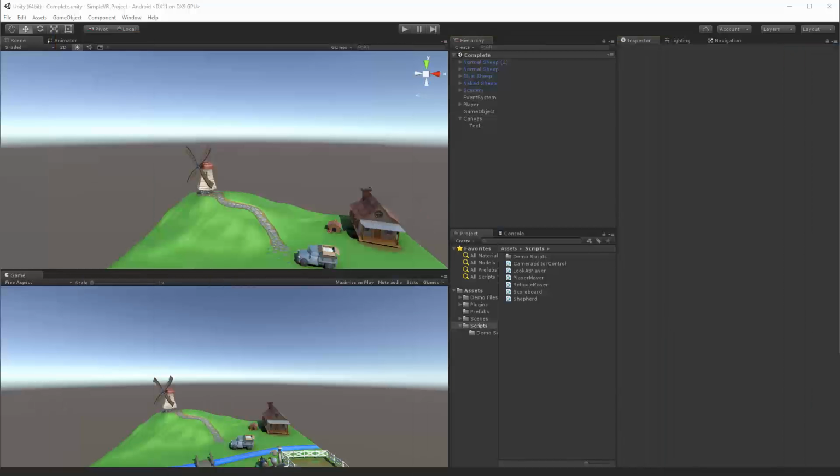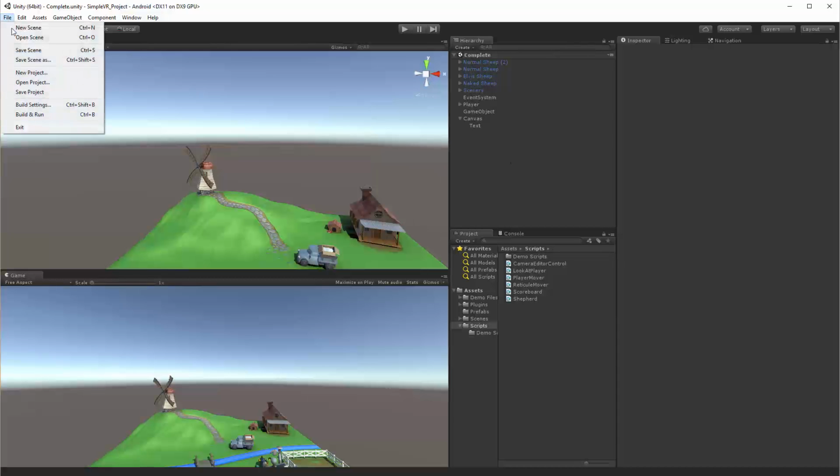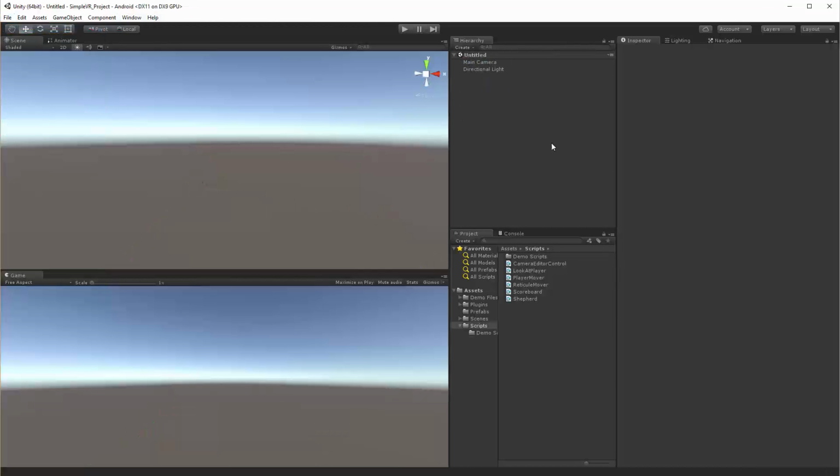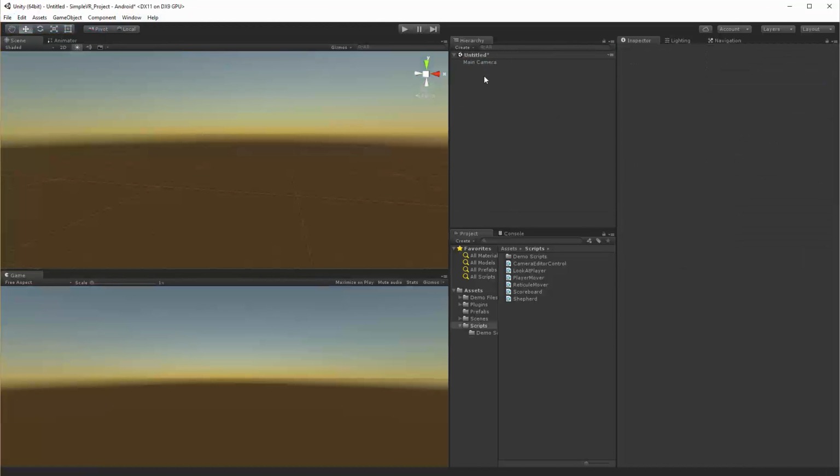So what we're going to do is we are going to start with the project. From this project, there's not going to be a separate handout project and a final project. This is simple enough that everything is doable from within this project. So we're going to open the project. We're going to create a new scene. And I'm going to delete the directional light in this scene.